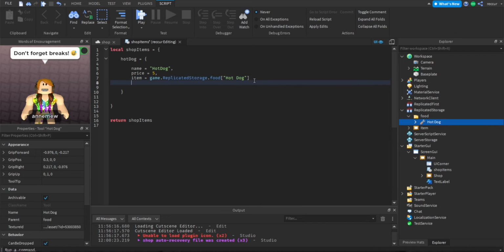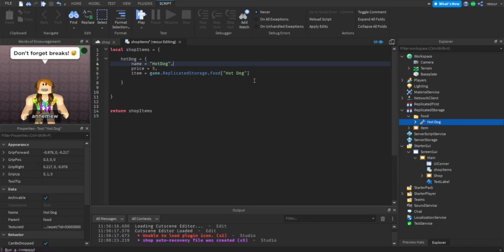That's how we index it, and that's pretty much it. That's all the values. You can add whatever you want, it's really up to you what values you add for each item, but usually this is what you want. The reason you set this item right here is so that when the player presses the buy button, we know what item to give to the player.